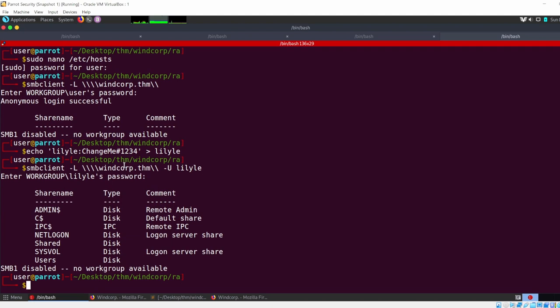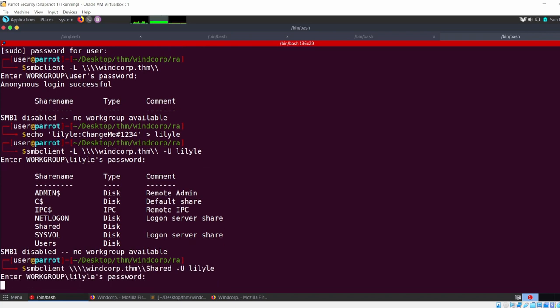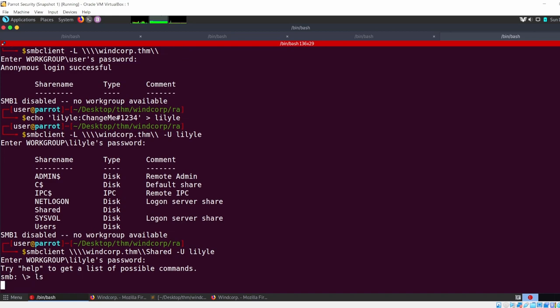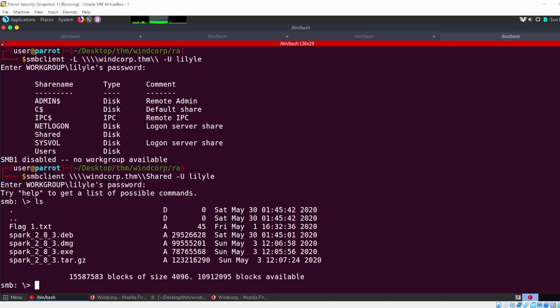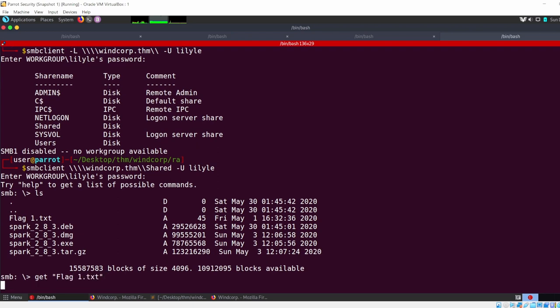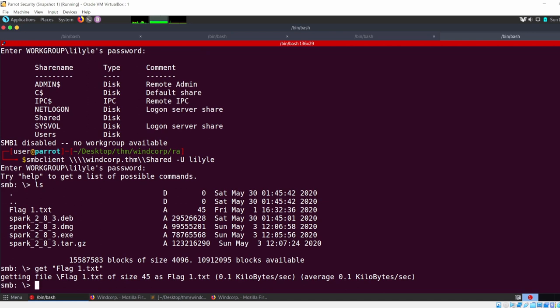So there's shared and there's users. We can start with the one at the top. That is shared. Sarah, can you type? I guess not. Paste in our password. Fingers crossed. And we are in. So we get our first flag. We can download that, and then we can see that there are installation packages for something called Spark.